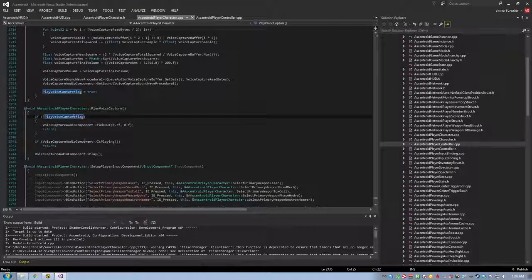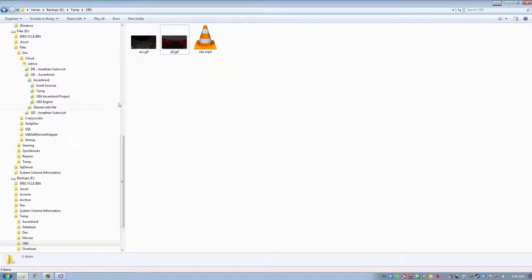And so if it's don't play, fade out. If it is playing, just exit and wait until it's done. Otherwise, play the audio component. So every 0.4 seconds, you should hear your voice in the game while you're talking. So that covers the majority of the code. Let's go ahead and run the game and demonstrate how it's working.